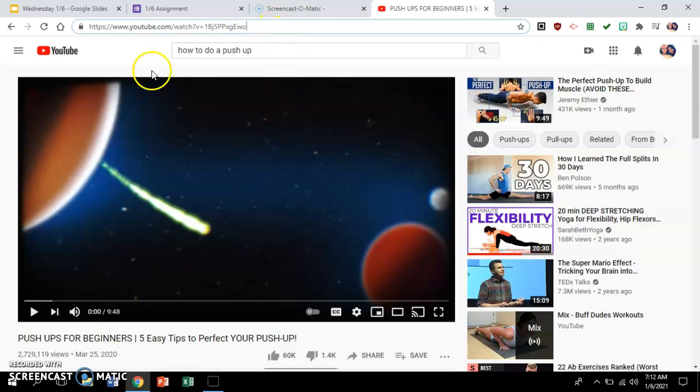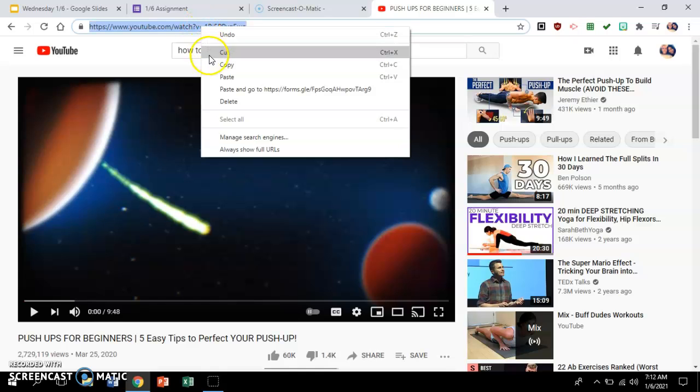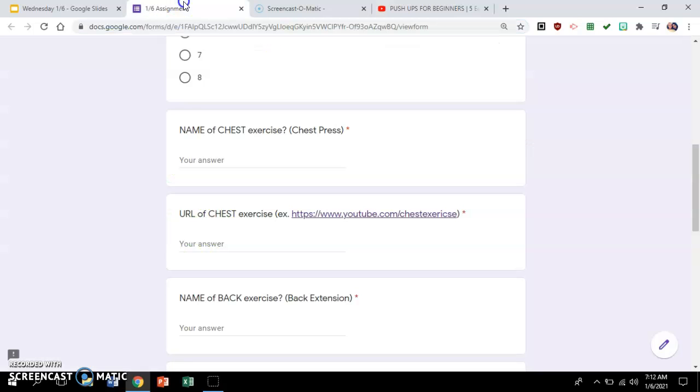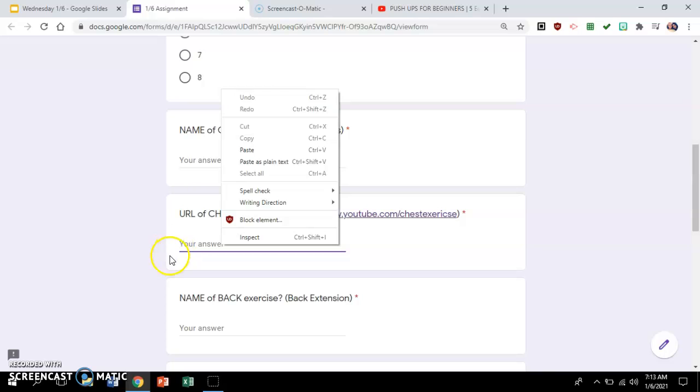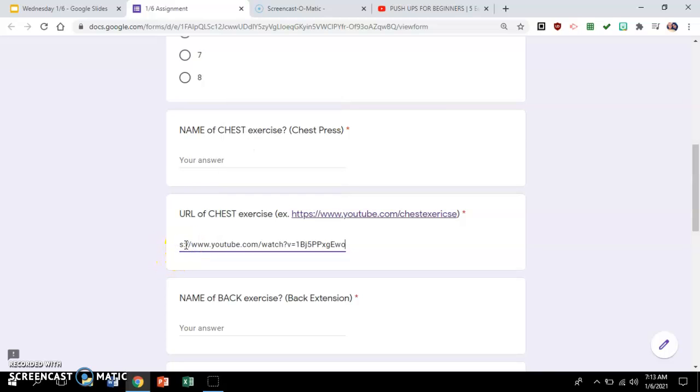If in the case that it does not highlight, and it gets longer, that's okay. You can still double-click, triple click, and you'll be able to capture all of that. Copy it, and then you're going to go back to your Google form, click on your answer, and then you can do right click, paste, or you can do Control V, and it will be located right there.